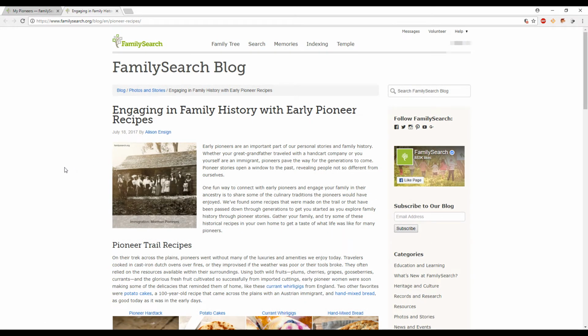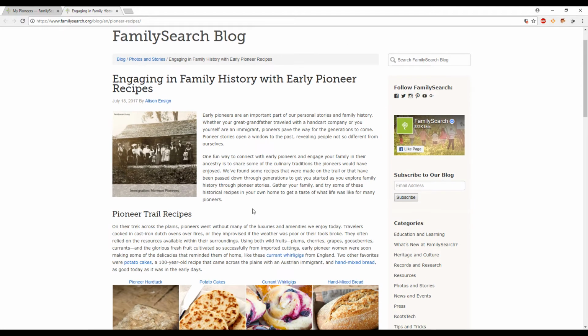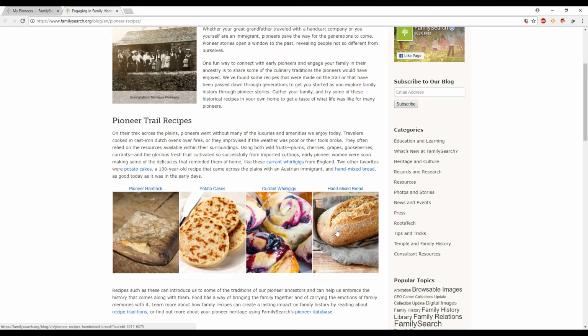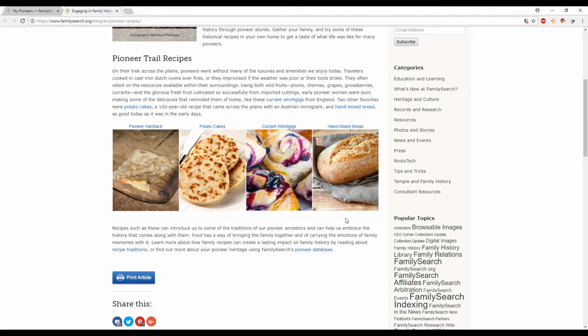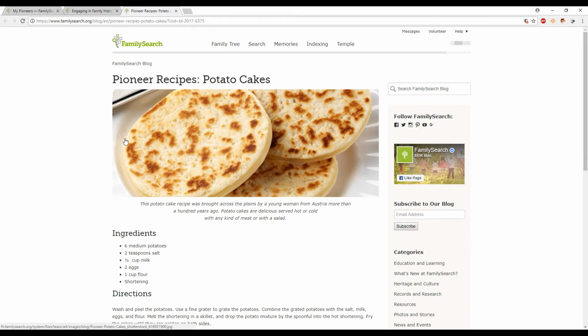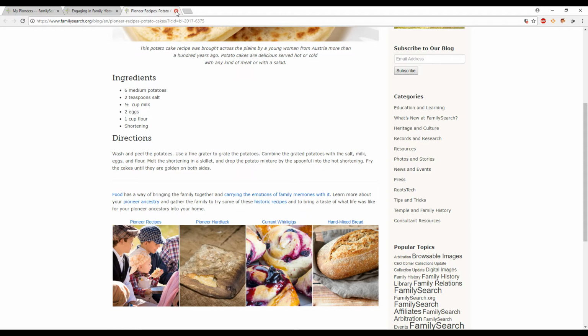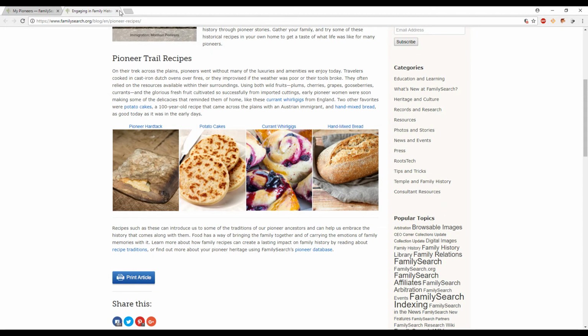So yep, it's now brought me to the FamilySearch blog, and it's like, hey, engage in family history with early pioneer recipes. We scroll down, you can now view these recipes. Oh look, a new one, a hand mixed bread. And click on these, like click on the potato. Then it's now pulled up the potato cake recipe. So you can now learn how to make potato cakes. So we'll close that. Close that.